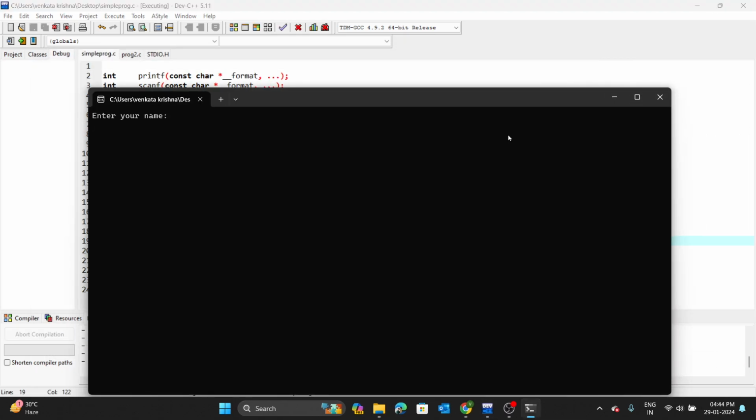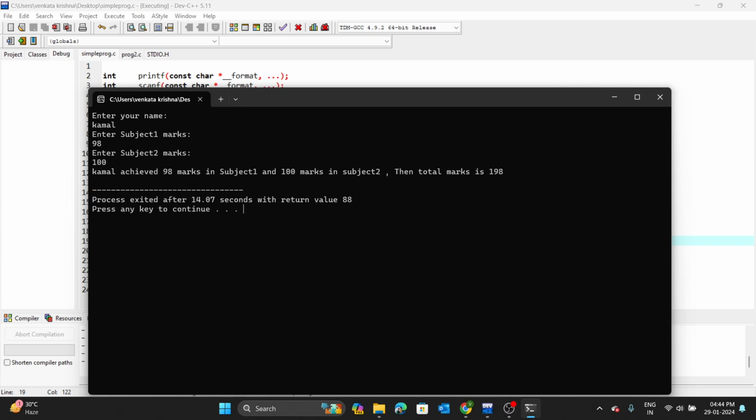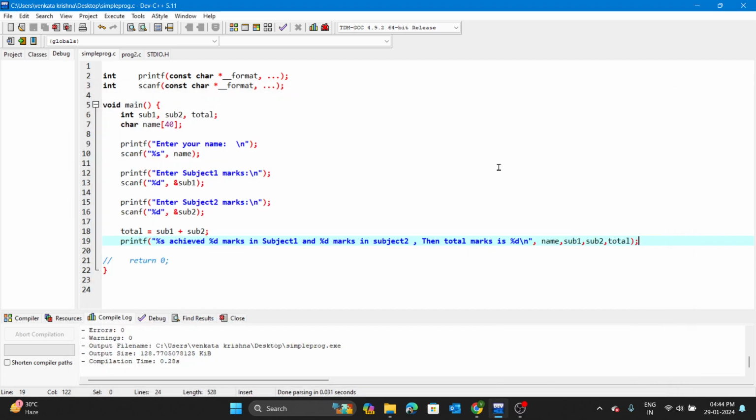Function F11 to run and execute at a time. Kamal. Let us see Kamal. The subject 1 contains 98. Subject 2 contains 100 marks. We will see Kamal achieved 98 marks in subject 1 and 100 marks in subject 2. Total marks is 198. That's how it is working.